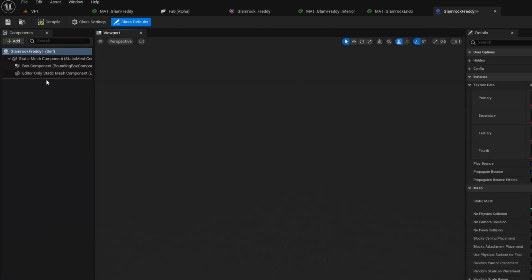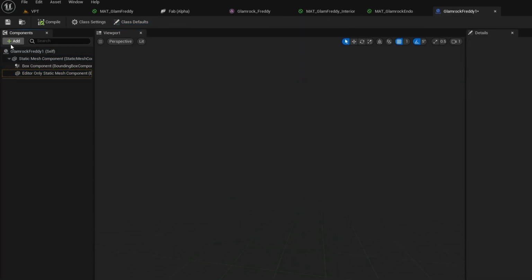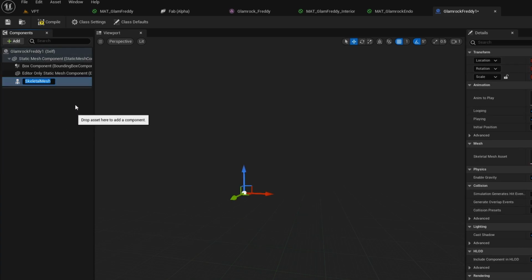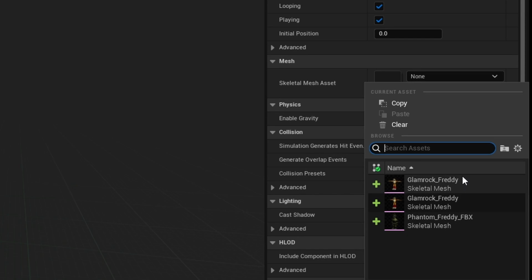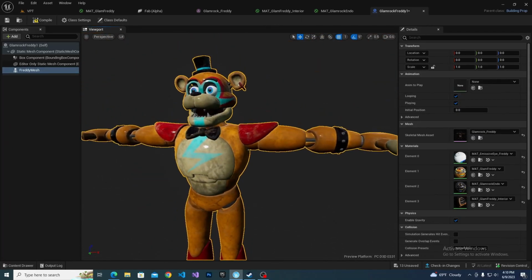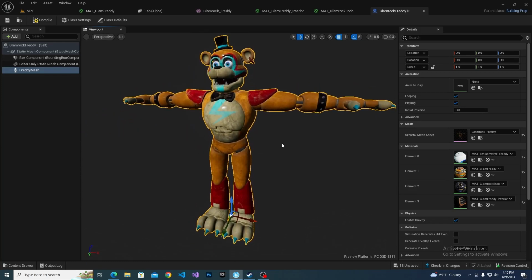In here, what we want, firstly, is to add a new skeletal mesh. You don't have to call it anything, but I'm just going to call it Freddy mesh. In the skeletal mesh asset, click your Glamrock Freddy skeletal mesh. In my case, it's this one. Just find the one that you created. You can see here we have Glamrock Freddy.